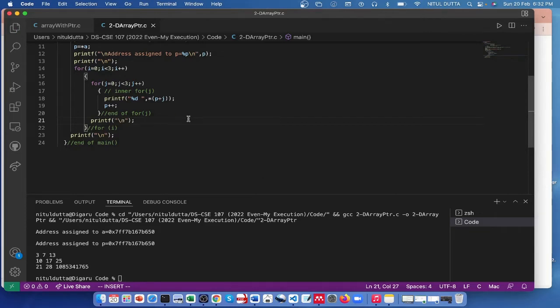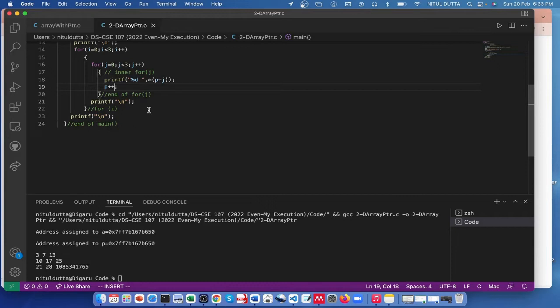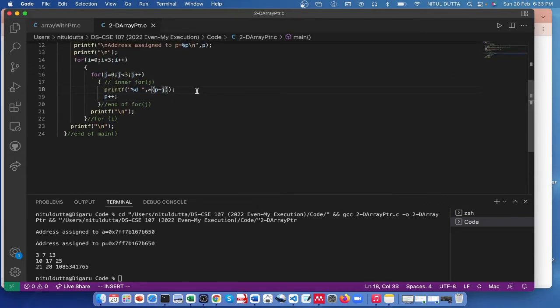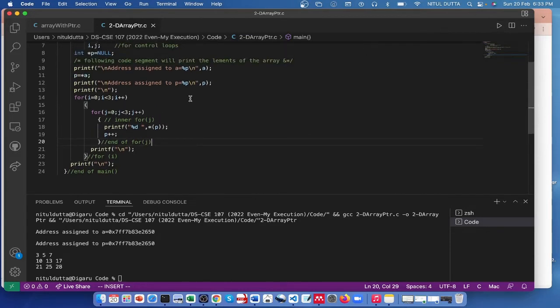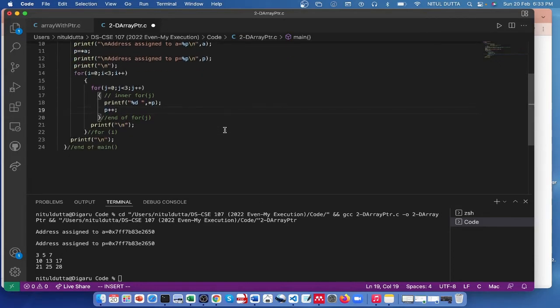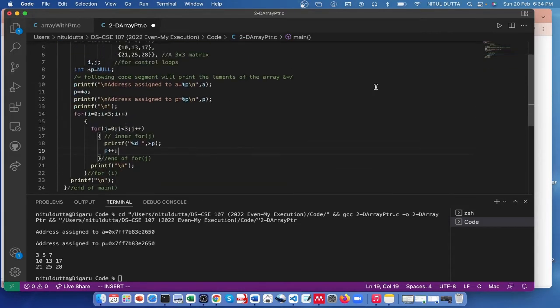Plus 1, p plus plus, it should not be here. I'm making a mistake. Yeah, this one also should not be there. Let's see. 357, p, only p. So if I change this value, then it will give you exactly, using the pointer, what I am doing. I am printing all the values. It's giving the correct 357.